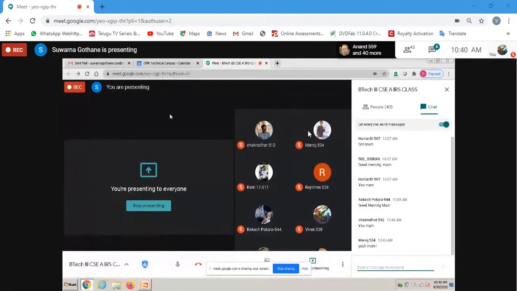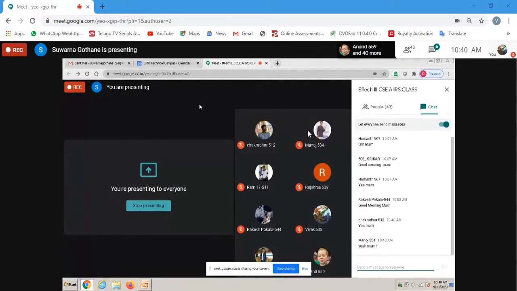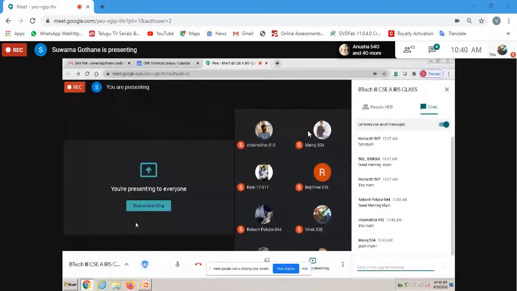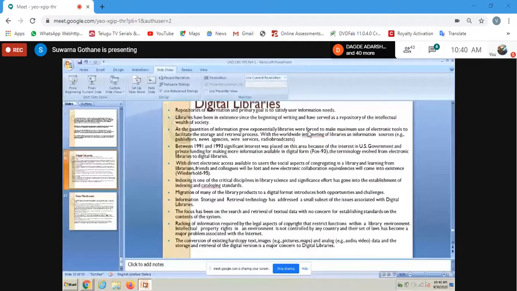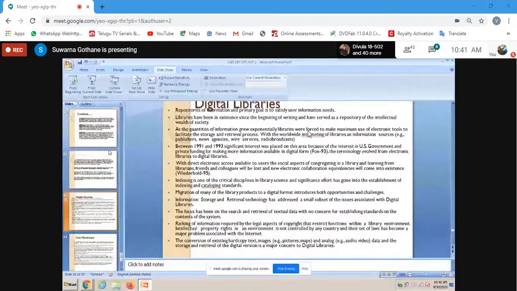So that is nothing but a discussion on repositories, or we also call it a digital library. What is called a library? All of you know a library means nothing but a place for storage of information.